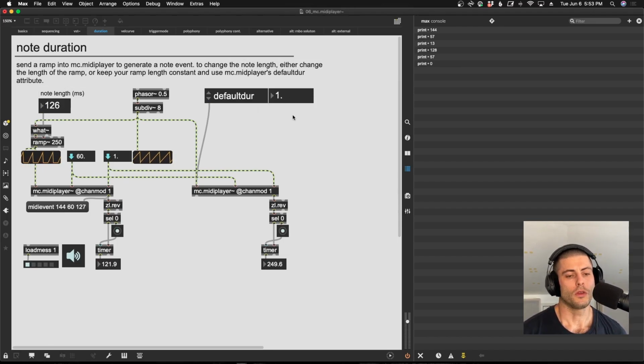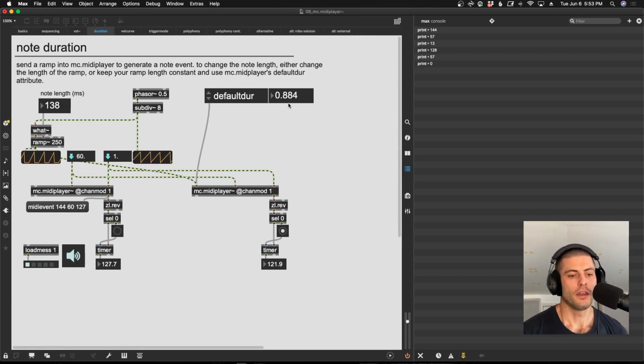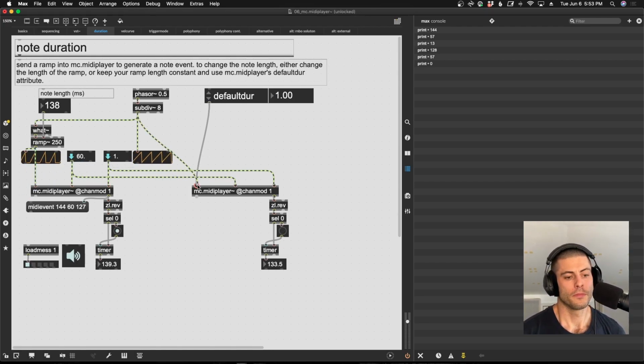But if the way that you want to work is to think about the note length being something that's proportional to the ramps that you're sending into mc.midiplayer, then you can do that. And of course, you can use these two things in conjunction. So you could send a ramp of a certain length into mc.midiplayer, and then have the note events be proportional to whatever that ramp's length is. That totally works. So, two useful ways to change the length of your MIDI note events.